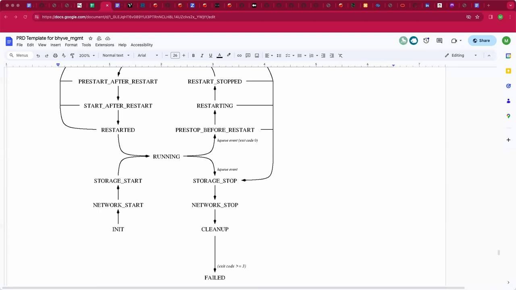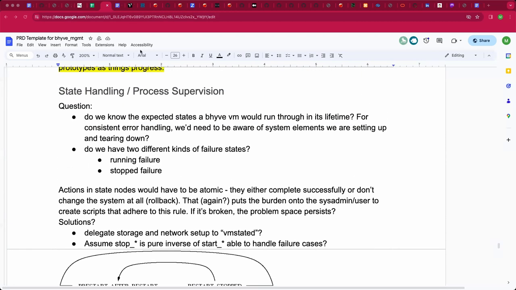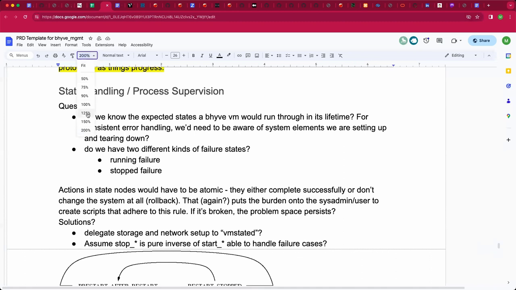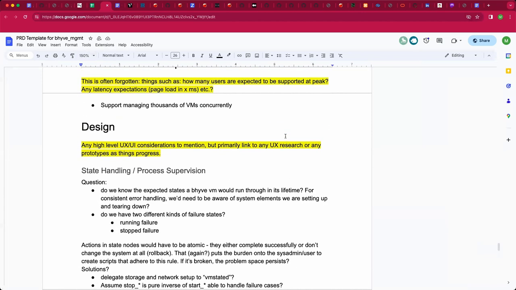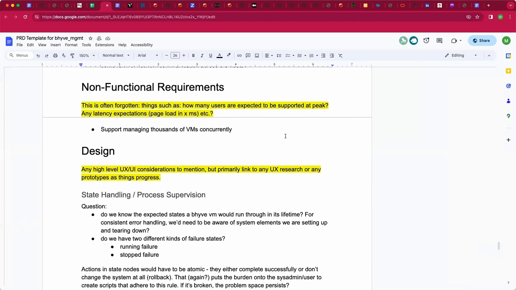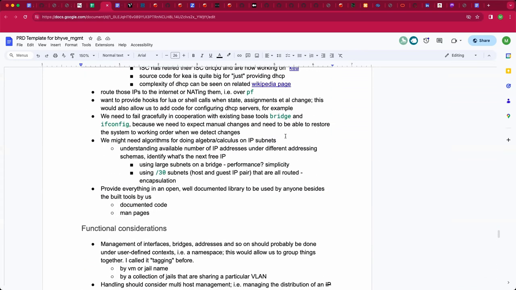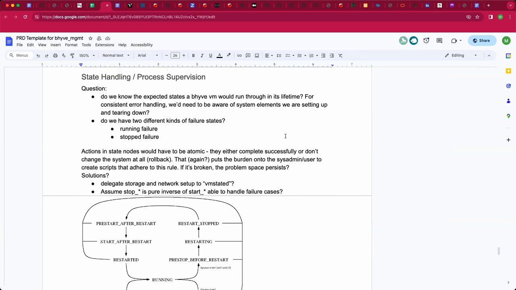The question, if you scroll back up, I think I had the questions. Can you zoom out a bit so that we can see more, Michael? Chris, your audio is a touch robotic. Does it start at design or higher? No, it starts with state handling. Look, down, down, down. Yep, that's state handling. Here it is.